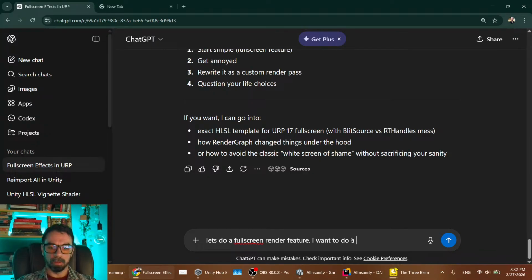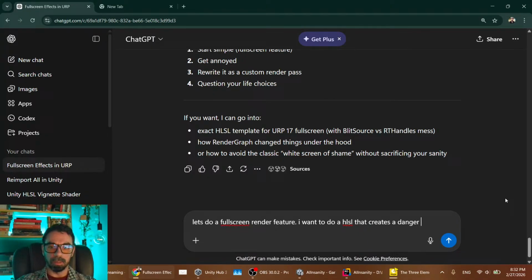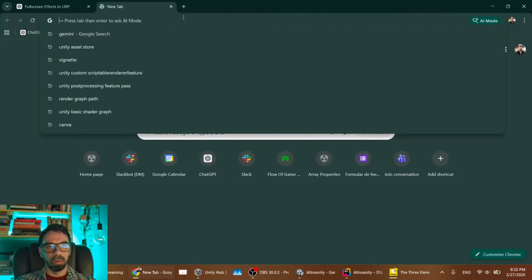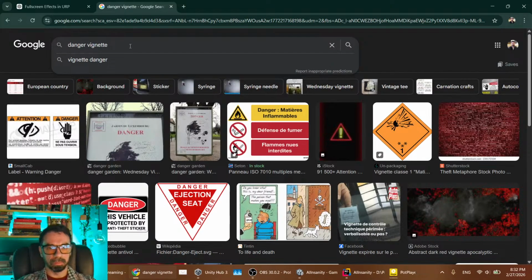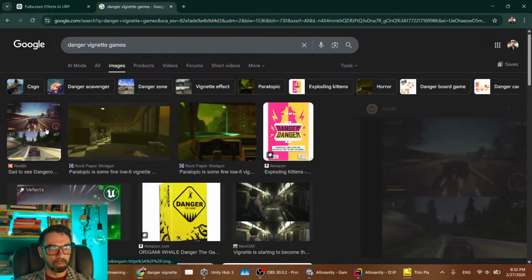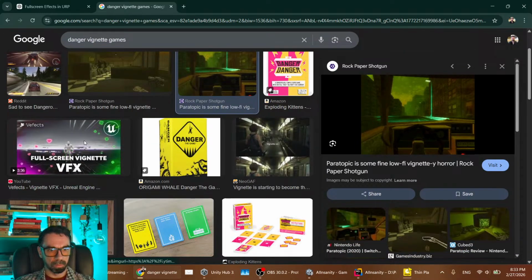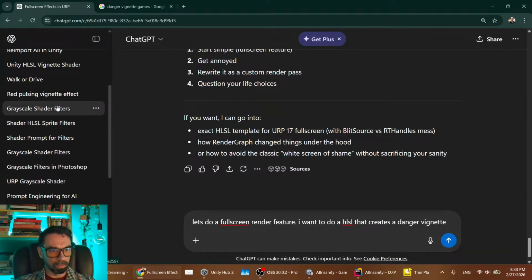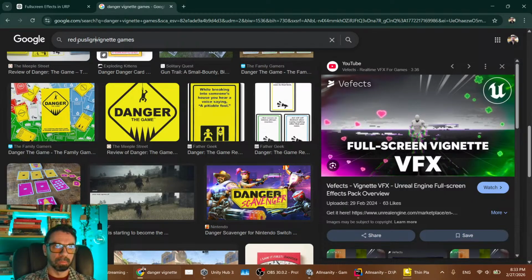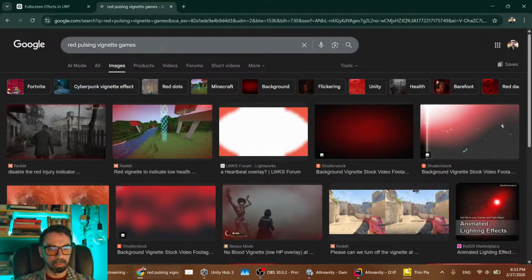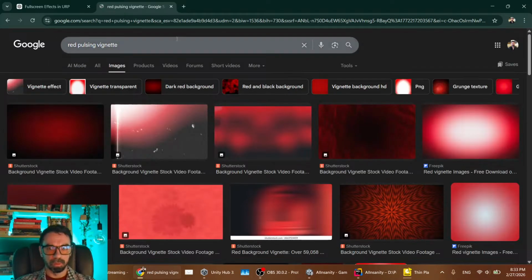I want to do an HLSL that creates a danger vignette. And I know that we've already done this for research purposes, but I wanted to take, wasn't it called Unity HLSL vignette red pulsing vignette effect? Pulsing. Okay, so it's not danger, it's red pulsing.